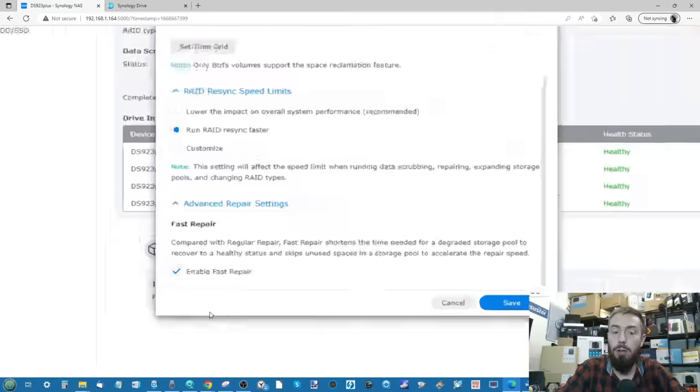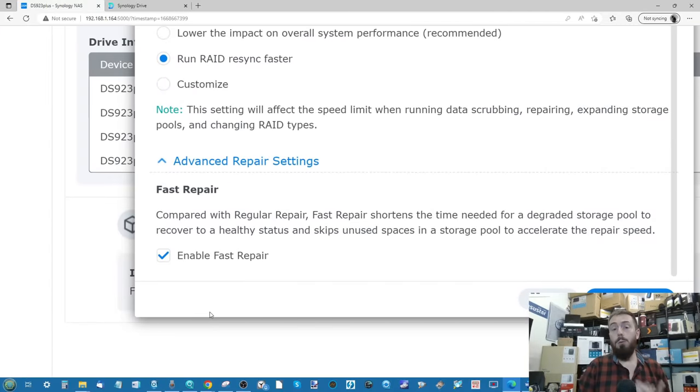Another thing you can take advantage of is fast repair. This is when, if you have that situation where a drive dies, you introduce a new drive and you want to rebuild the RAID, with fast repair, it only builds the drive data, not the whole drive map layout.